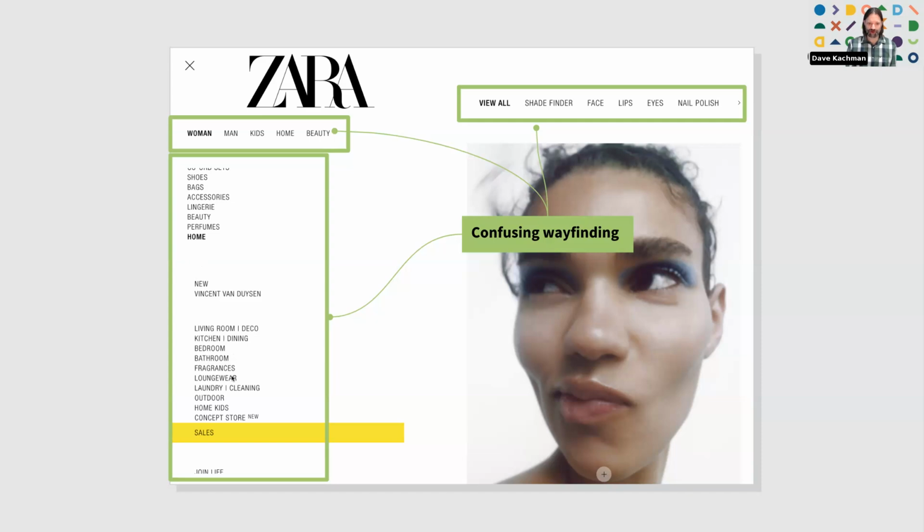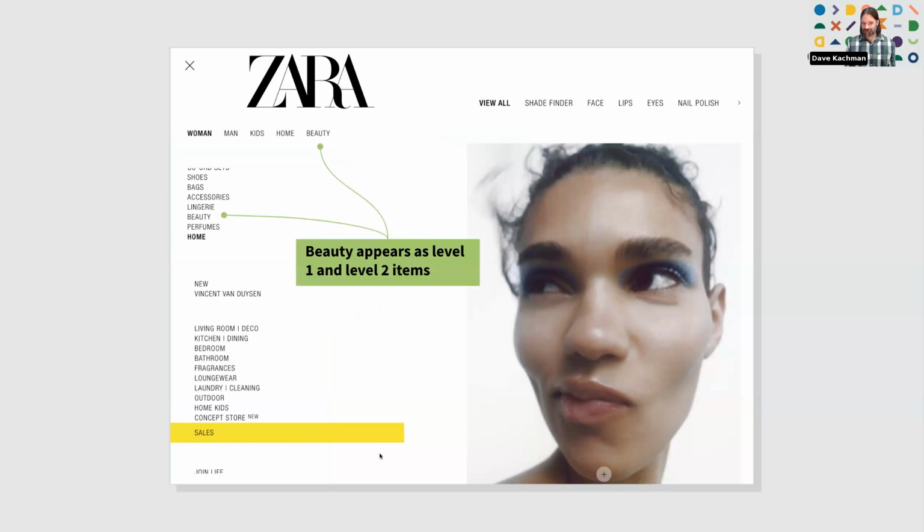But if you look at our previous screenshot, we had sales showing up at the same level as women when we had that expanded menu. So it makes you question where sales is on the website as well. What confuses things even more is you've got these two beauty sections. You've got a level 1 beauty and then you have a level 2 beauty. And so that makes you question where you are on the website as well.